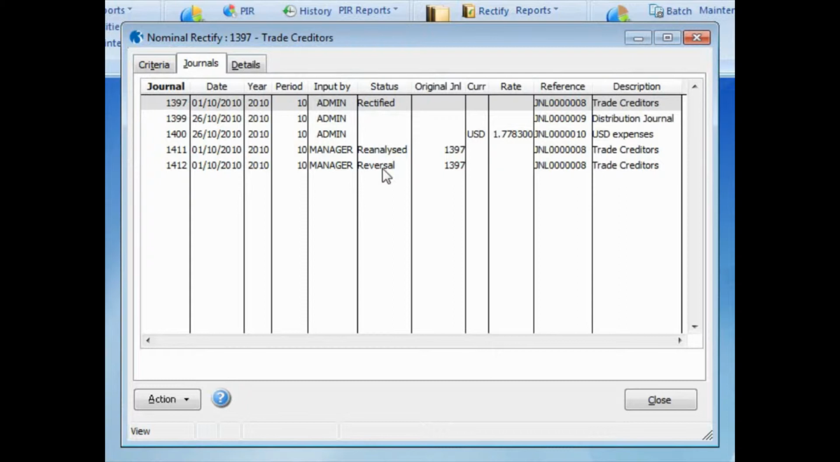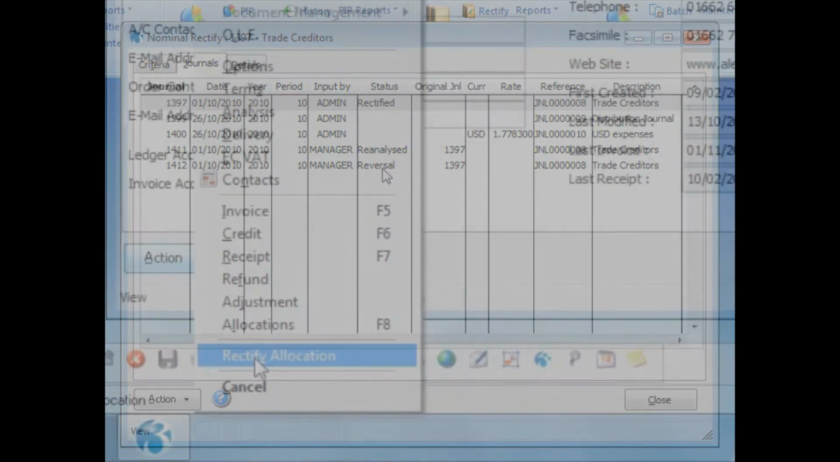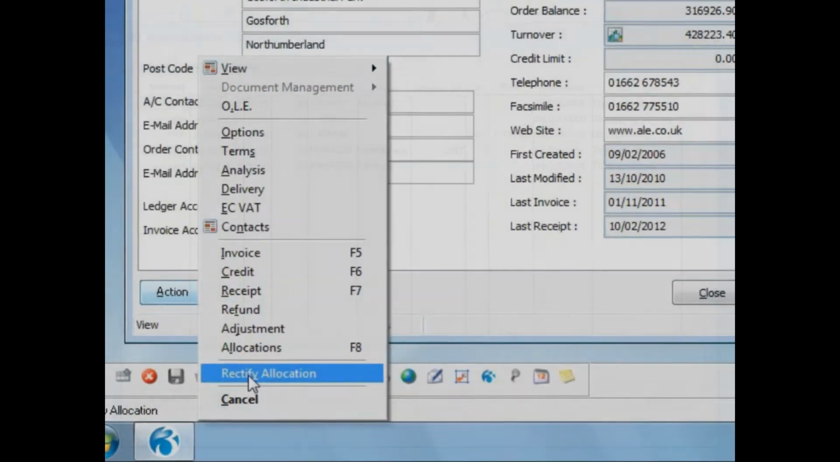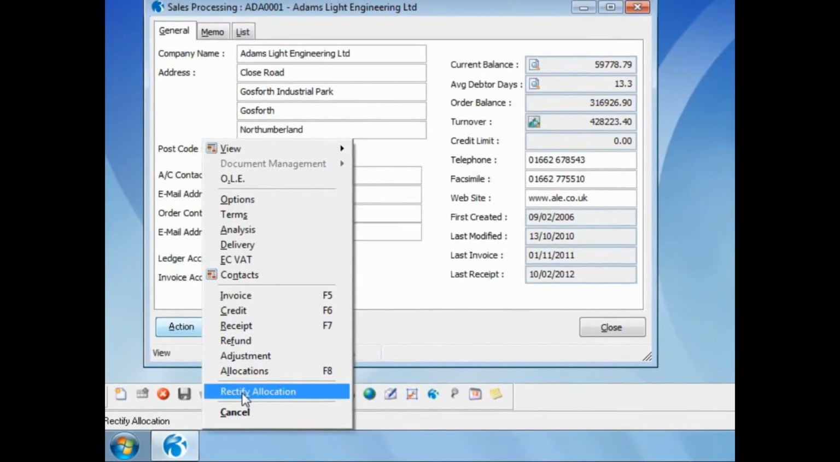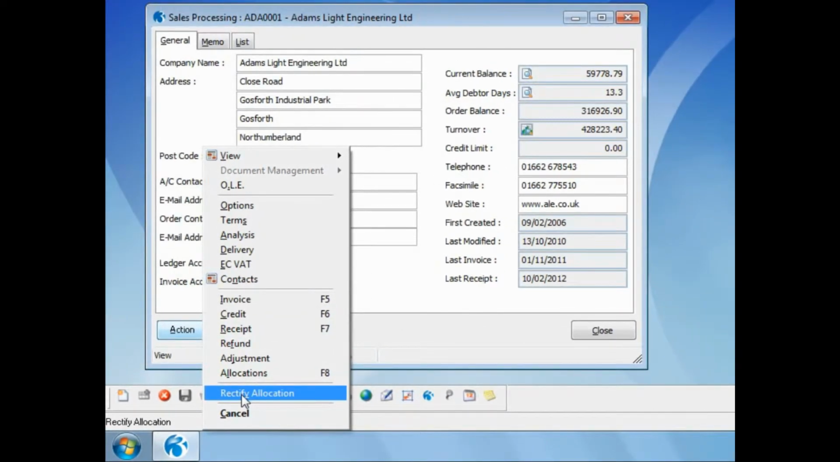So, to further strengthen the error correction utilities within Opera 3, the next release will incorporate Rectify Allocation Utilities to allow our customers to undo incorrect allocations with the added ability of also being able to remove the associated transactions such as a sales receipt or a purchase payment. Both of these utilities will be available as standard within Opera 3 sales and purchase ledgers and will significantly speed up and simplify the current processes required for rectifying mistakes such as these.